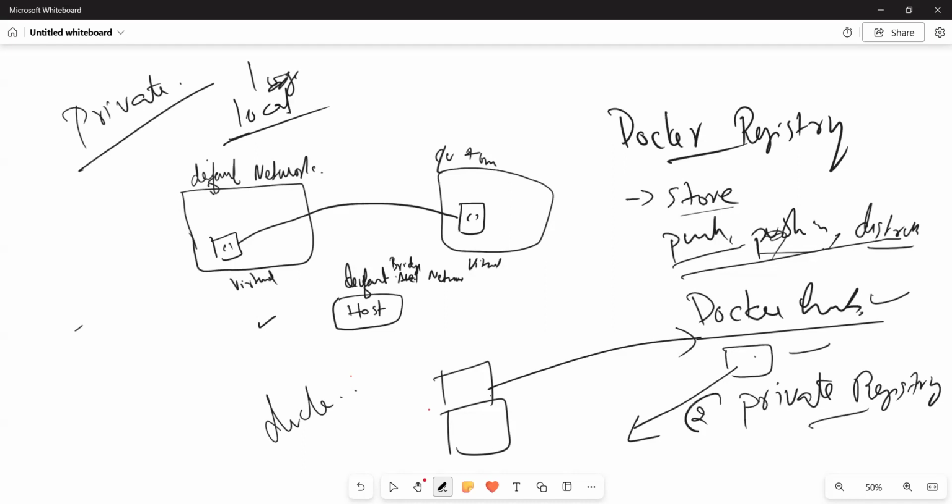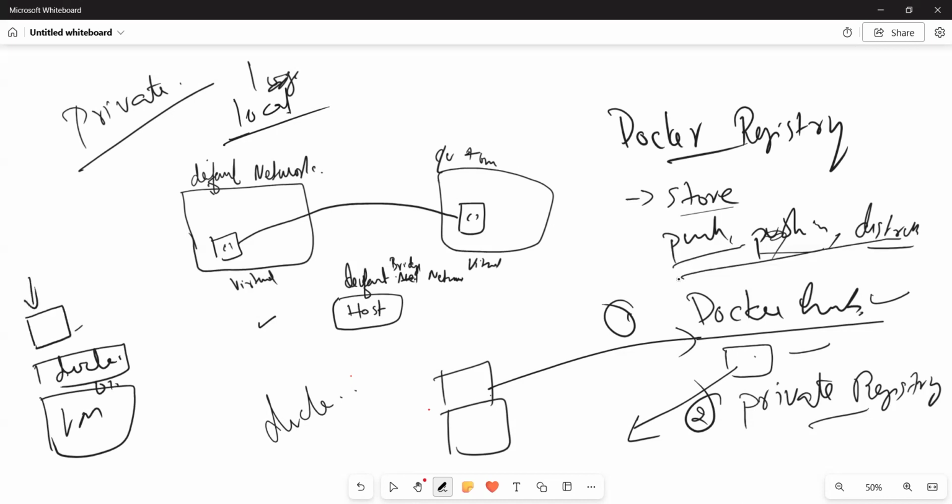So this is the second one, okay? Private registry is the second one. And how will we set up the private registry? For example, we need to set up a virtual machine or a physical machine. On top of the machine, we need to install Docker. Okay, there's an OS in between. And on top of Docker, we will set up a container for the private registry. Okay, so there is a container we need to run.